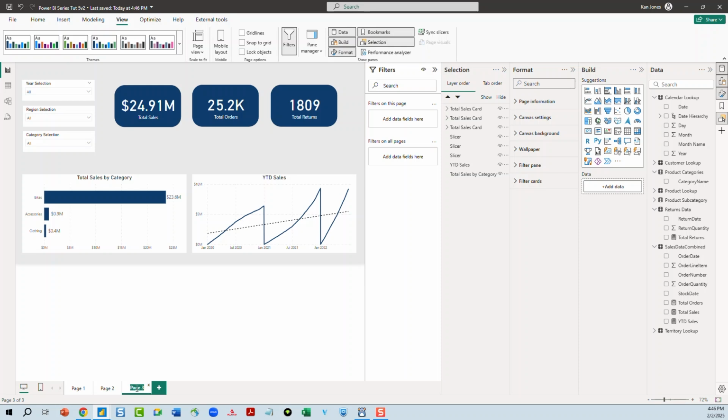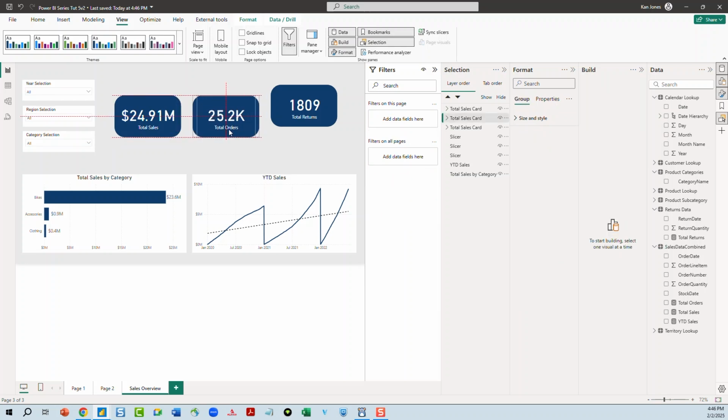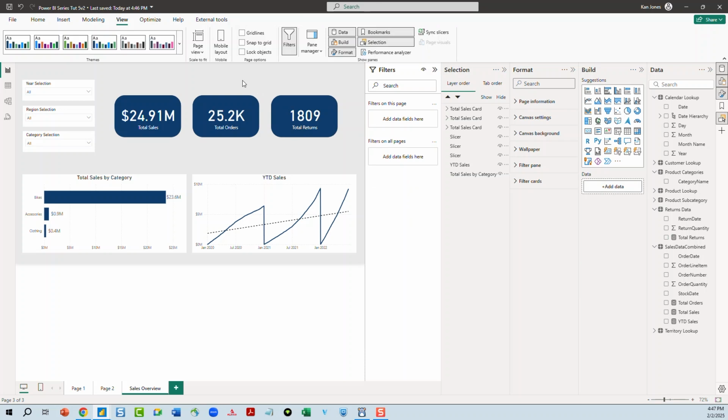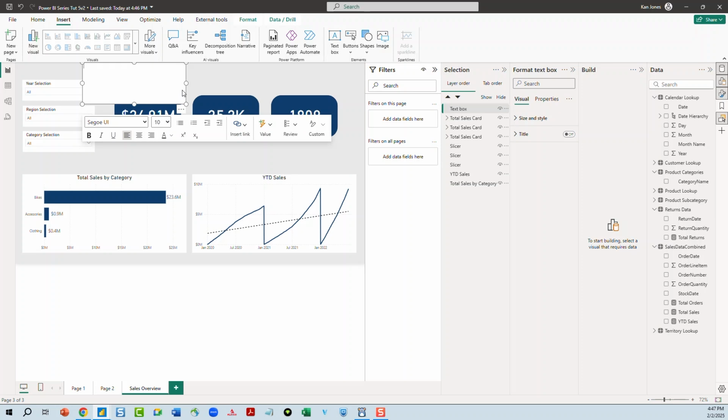down here at the bottom of this page. We're going to call this sales overview. And we'll get some context. Now, if I brought these down just a little bit here, if I wanted, I could add a title. So I can go back up to Insert, choose to grab a text box.